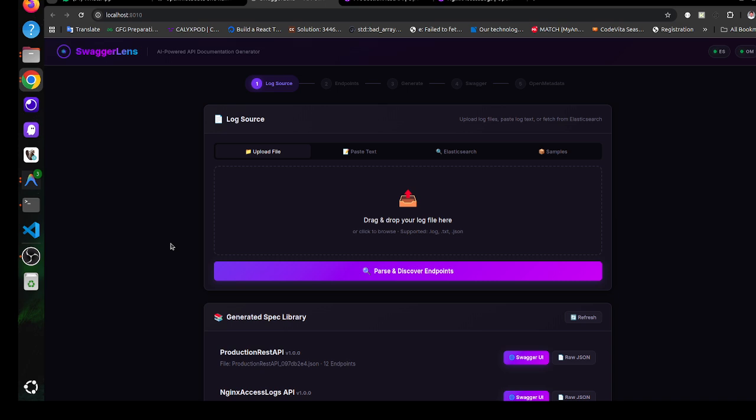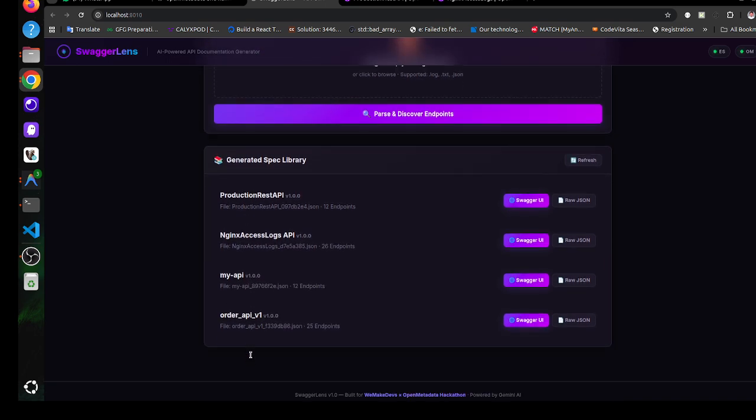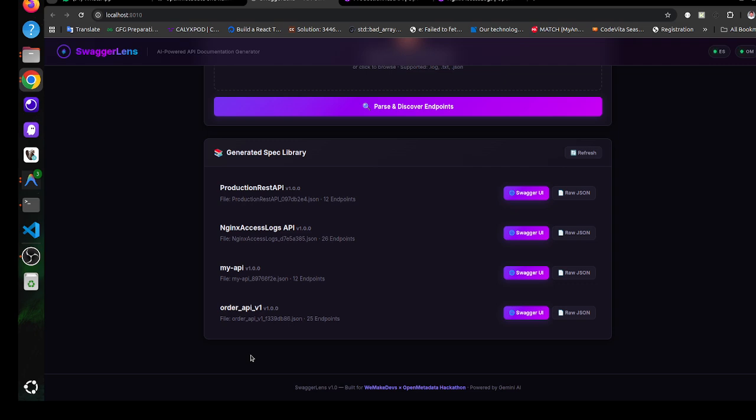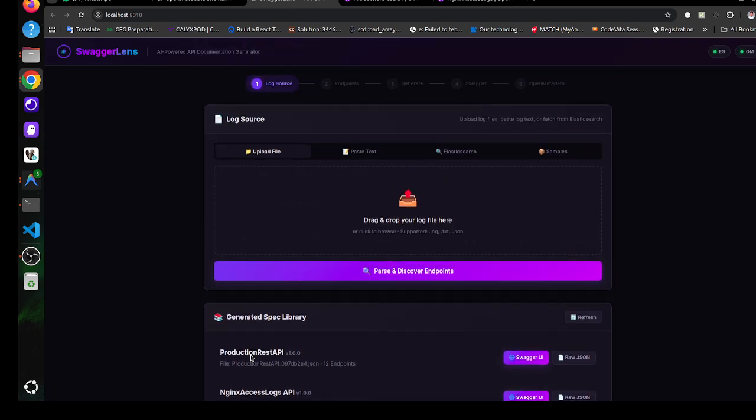But what if your application could document itself based purely on the traffic it receives? That's exactly what SwaggerLens does. SwaggerLens is an AI-powered pipeline that achieves 100% automatic API discovery and governance by turning raw server logs into a beautiful, cataloged OpenMetadata asset.